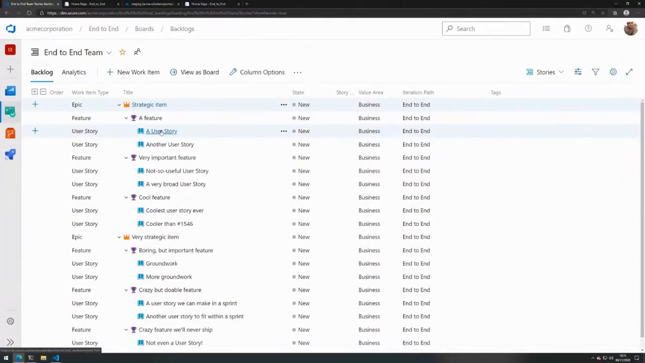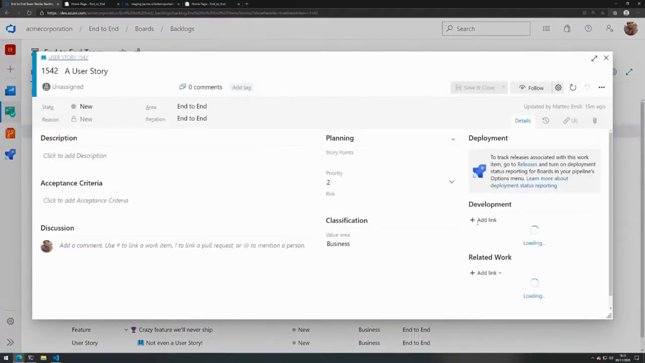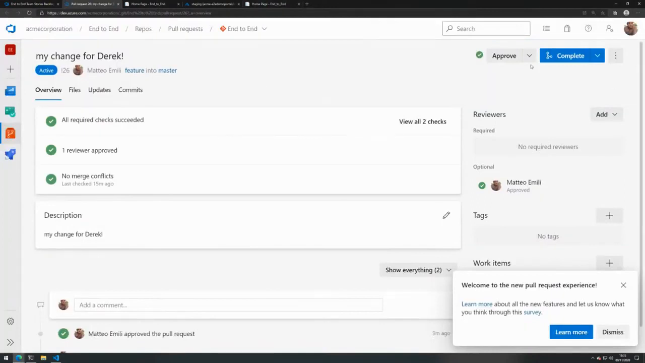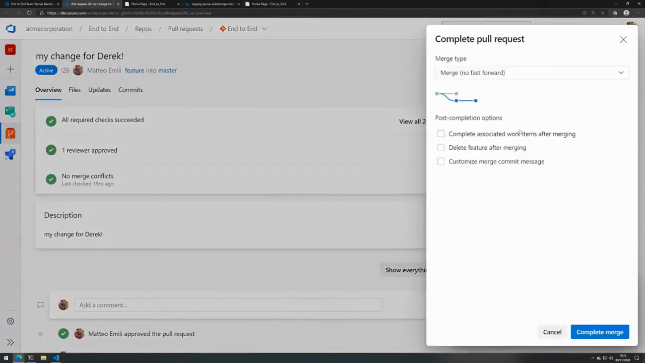Last thing I wanted to quickly talk about is what happens if down the line you need to trace it back. You need to track it back. So you open the user story. You see that I have a feature branch, and the pull request. From the pull request, you can get in there and see, okay, aside from the fact that this pull request is not yet complete, so let me complete it.